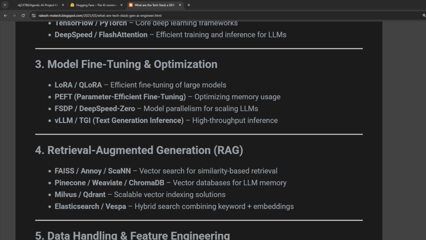We should be aware of model fine-tuning and optimization. LoRA and QLoRA are most predominantly used in industry, so we should be aware of efficient fine-tuning for large language models, PEFT, parameter-efficient fine-tuning. We should know those techniques, and also FSDP, DeepSpeed ZeRO, vLLM and TGI. We don't need all of them. If we are able to understand and work with LoRA and QLoRA, that should be more than enough.